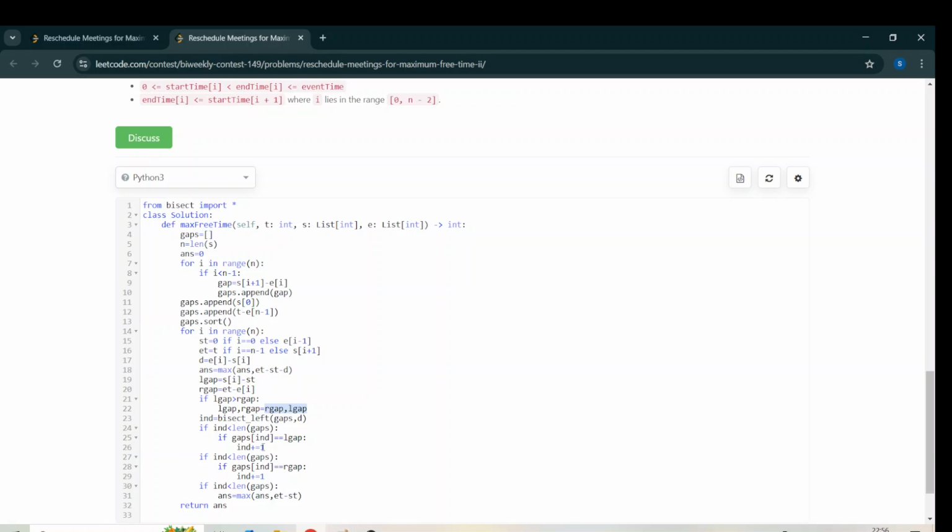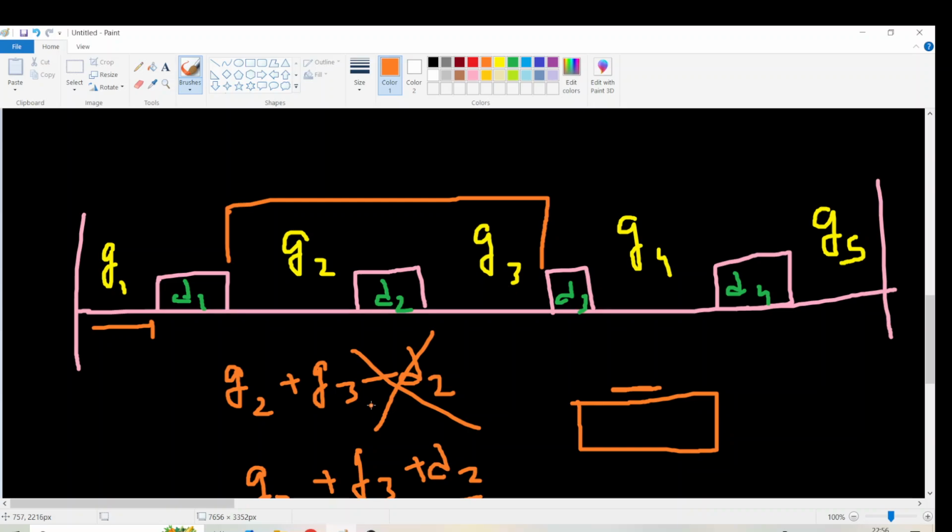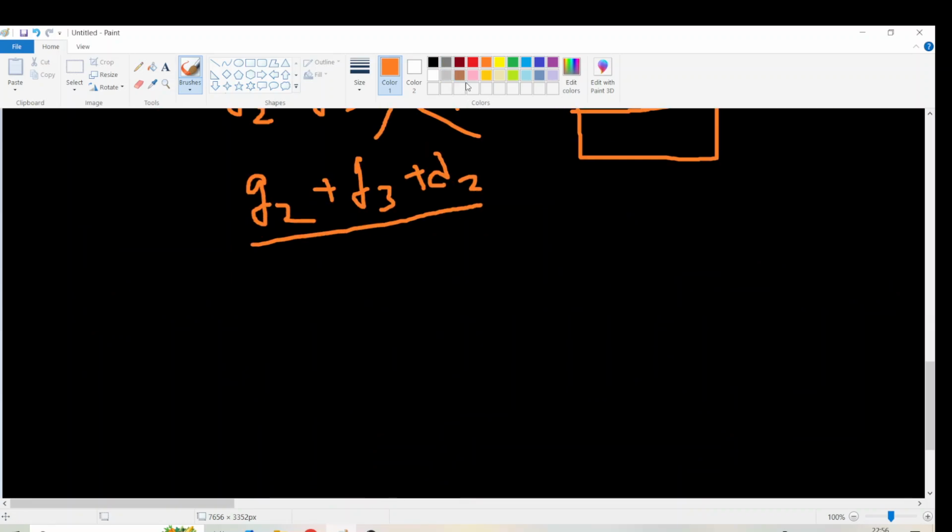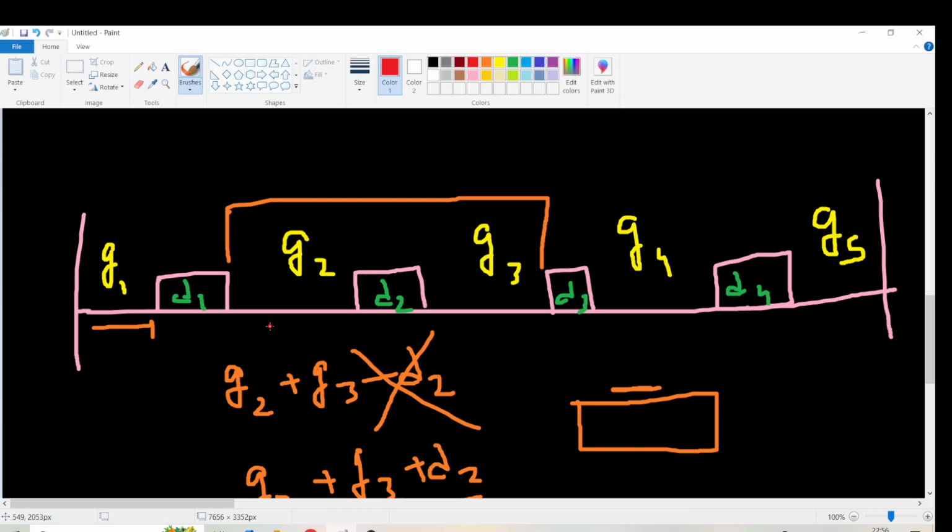Now if the current gap equals the L gap, then we are incrementing the value of index. I hope you get it. Why? Let's say our gaps are like 1 2 2 2 4 4, and our L gap is 2, this is 2, and let's say this is 4. Our g2 is 2, d2 is 2, and g3 is 4.